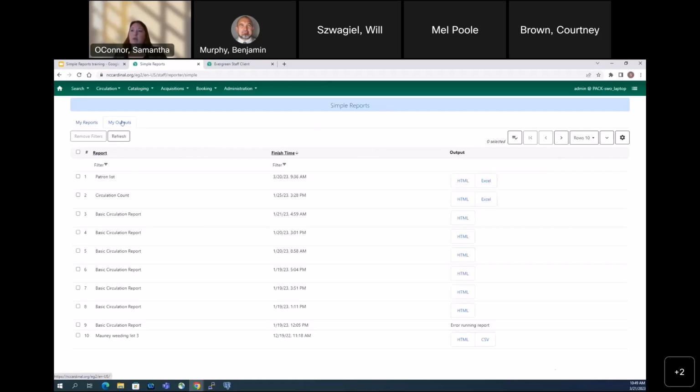Under My Outputs, one thing that I dislike about the simple reporter is that you don't have a pending section. In the traditional reporter, when you run a report, until that output is ready, you see a little option at the top that says these are your pending reports. So you see, yes, this really is running. In this one, I assume it's running because I hit save and run, but I have no way of actually knowing that for sure until it's finished running.